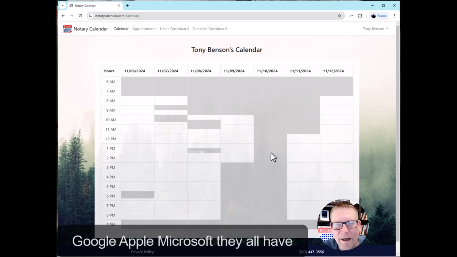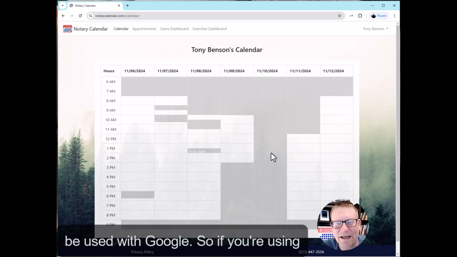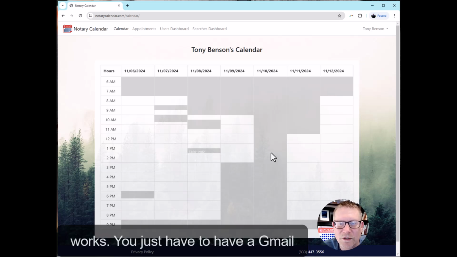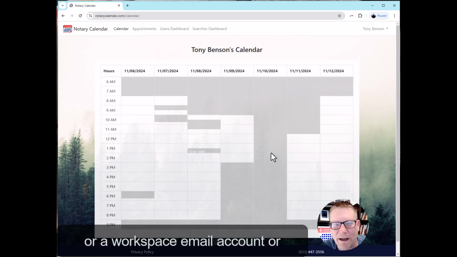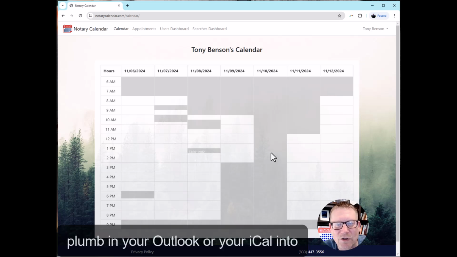Google, Apple, Microsoft, they all have different systems as far as how their APIs and the other technology behind the scenes works for their calendars. This is all built on Google, so it has to be used with Google. So if you're using Outlook, if you're using iCal, it still works. You just have to have a Gmail or a Workspace email account, or calendar at least. And then you can plumb in your Outlook or your iCal into that Gmail.